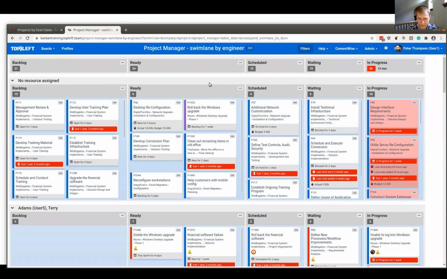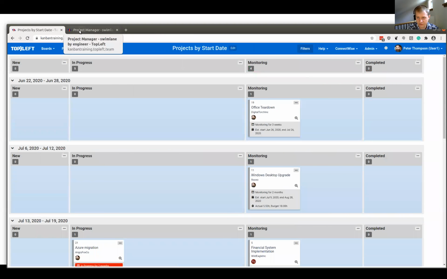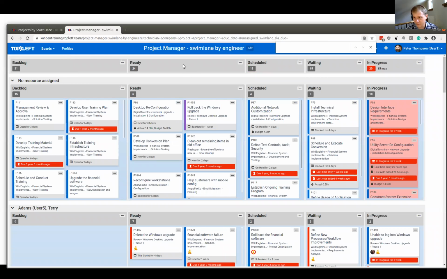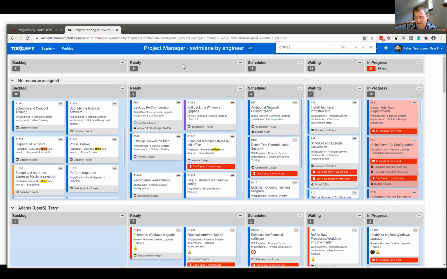So that was called, what was it called? It was called office teardown. So if I just do Control F on the page here to search for office teardown, that doesn't appear on this page at all. So it's expected that we wouldn't see any tickets at all when we do apply that filter.